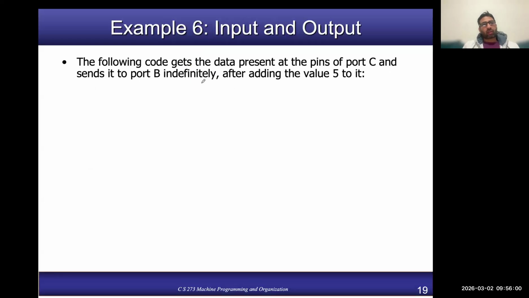So in this example, what we are going to do is to write a code which gets the data present at the pins of the port C. So we are going to read the data from the port C and send it to the port B indefinitely after adding the value of 5 to it. So we basically want to read the data from port C, add 5 to it, and then send it to the port B, which means that port C is configured as input port and port B is configured as output port. Okay, so again, give it a try on your own, and after that we will have a look at the solution. You have 2 minutes for it. Go ahead and try to do it on your own.